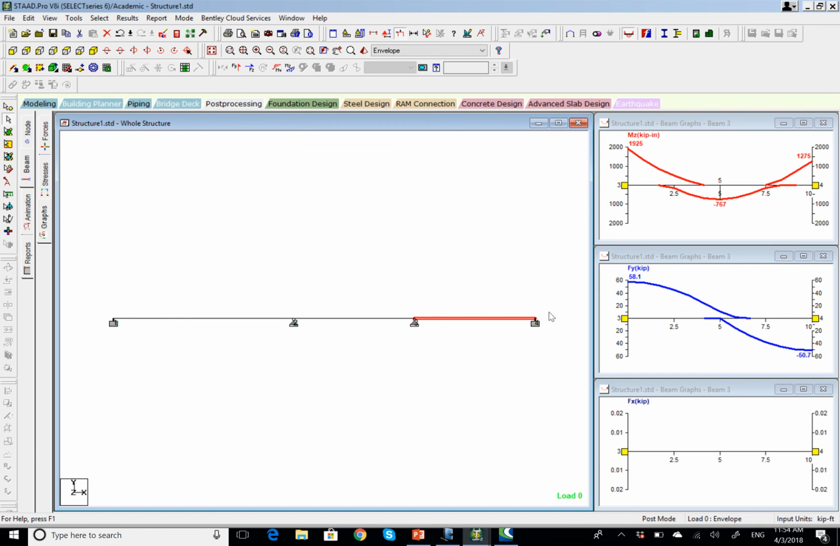Okay? As you see, the shear is a curve because the load is triangular-like. So the shear is a curve, it's not straight lines. So this agrees with what we learned. Okay? Any question?